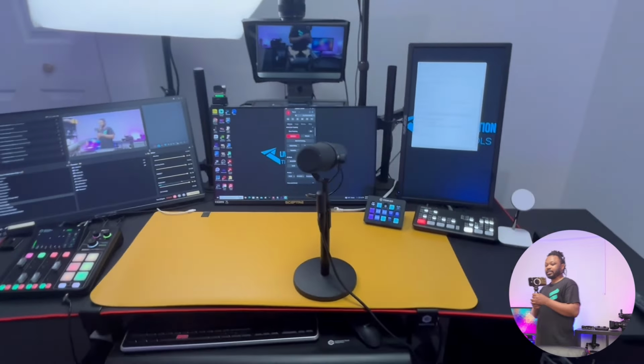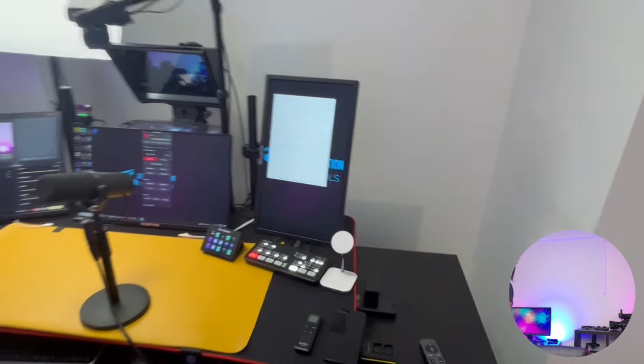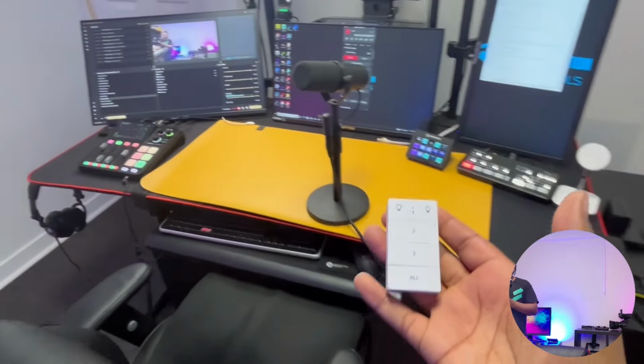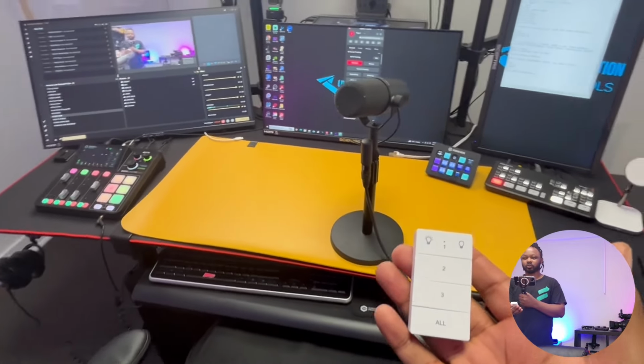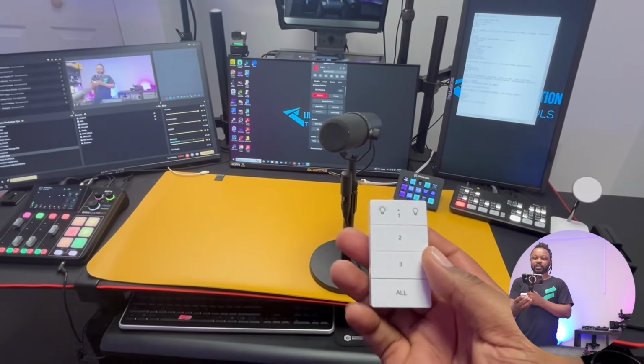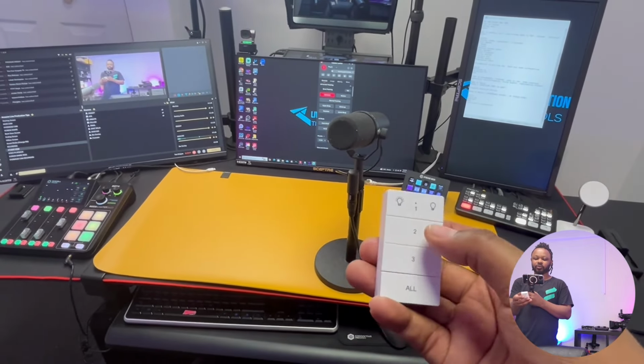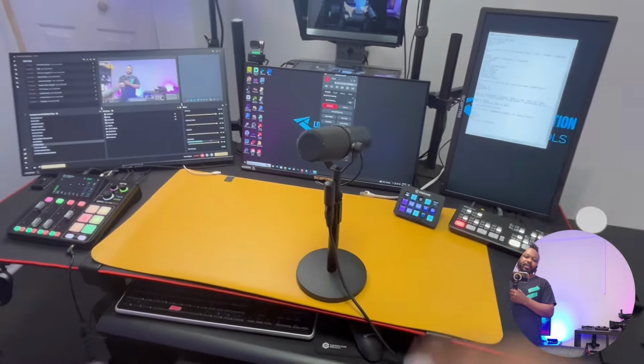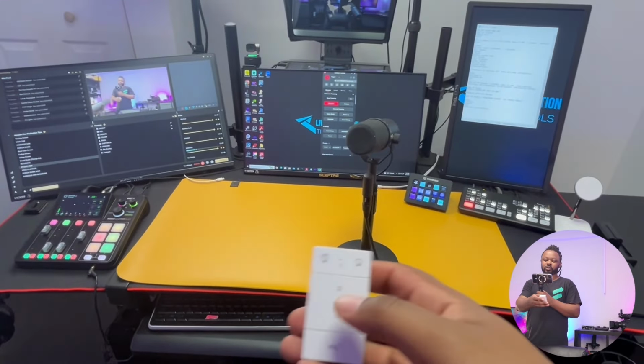Other than that, another cool thing that I like to use is this little switch. Basically, this switch kills all the electricity for my equipment. So when I hit the button to turn off the computer, it switches off the computer.